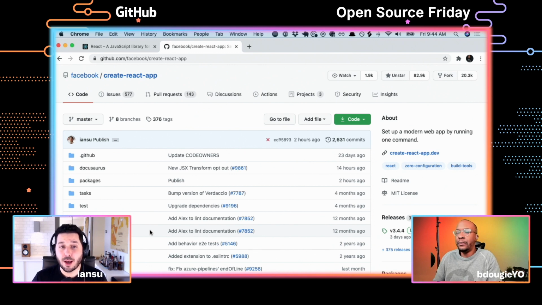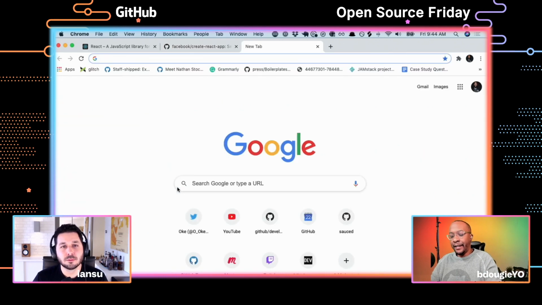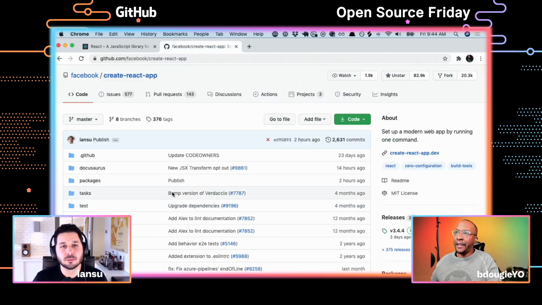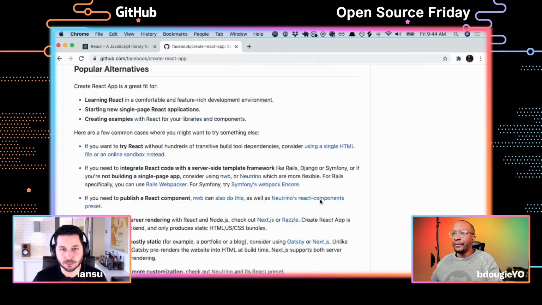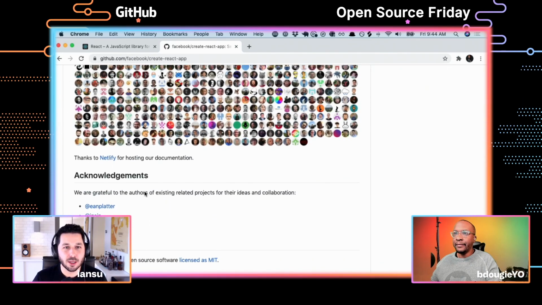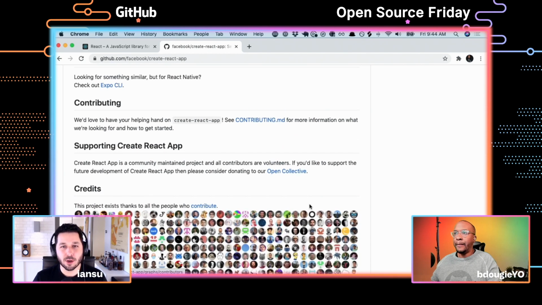And actually, that's why we also recently just launched an open collective for Create React App. Okay, excellent. I guess that is Create React App. Is it linked here somewhere? Yeah, there's a link in the README. It's kind of near the bottom. It says Supporting Create React App. There we go.